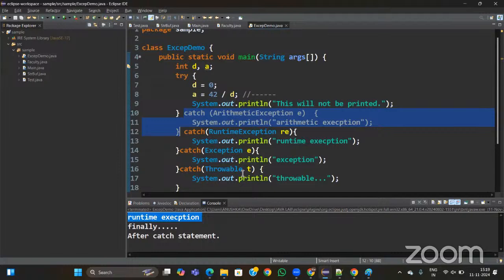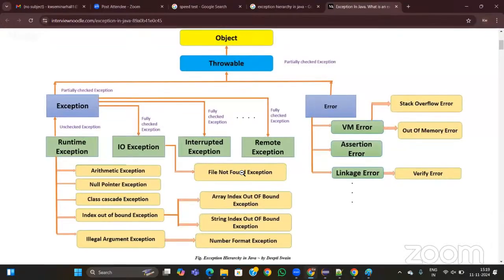So how to write the order: subclass to superclass, not superclass to subclass. What is the superclass to all the error classes? What is the superclass to all the exception classes? What is the superclass to all the error and exception classes? What is the superclass to all the Java classes?